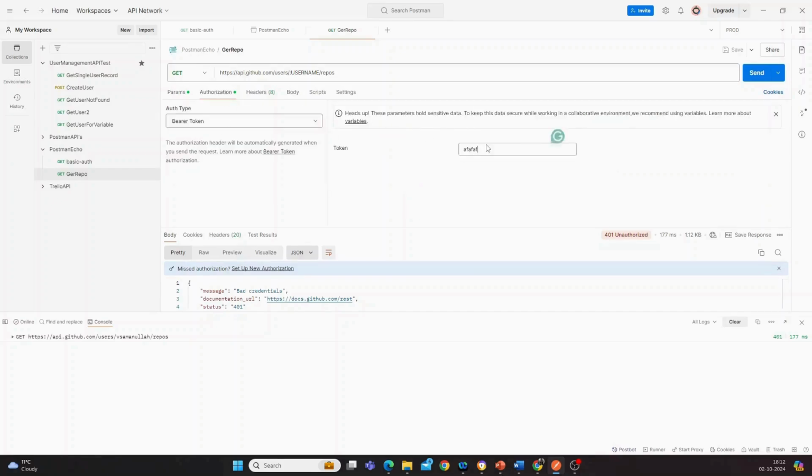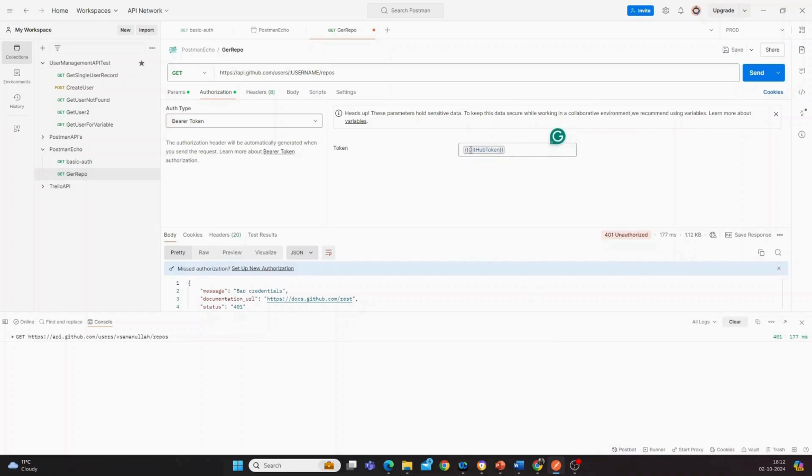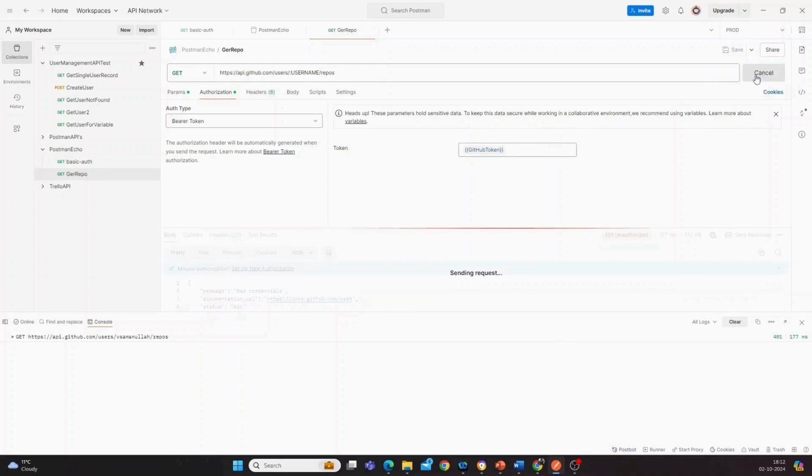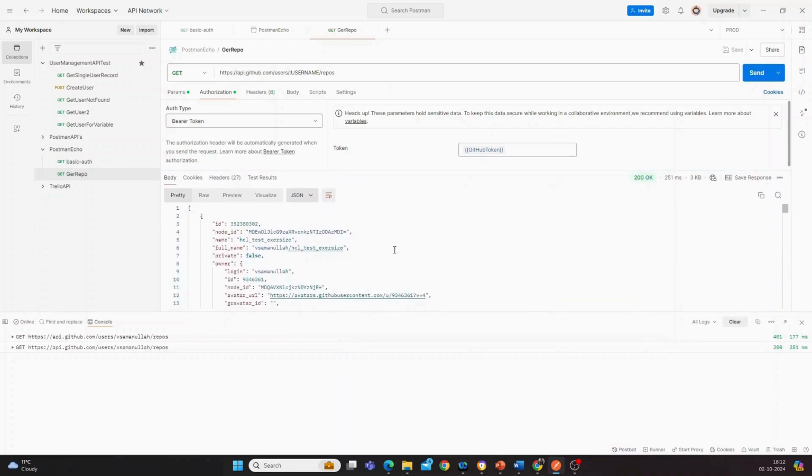I'll come here and try to give a valid credential. I already stored my token in a variable. Let us try to retrieve this. See here, at the collection level I have already created my token. I give this token variable, save this and try to execute it again. You see the success, it is now success, and it basically lists all my repositories.